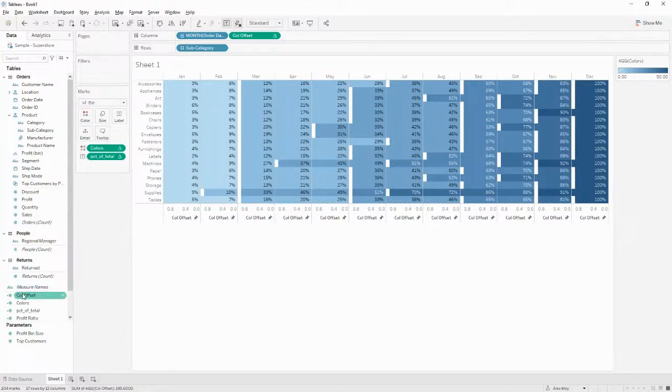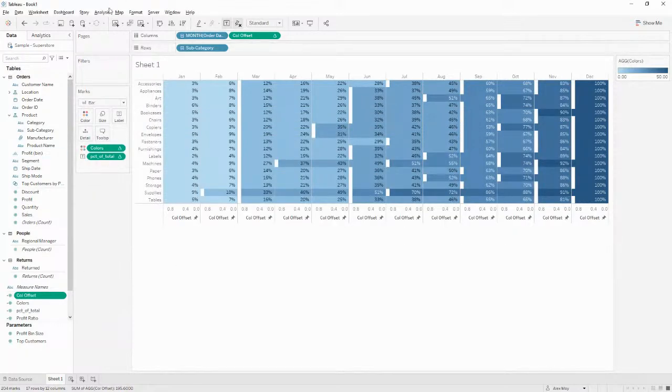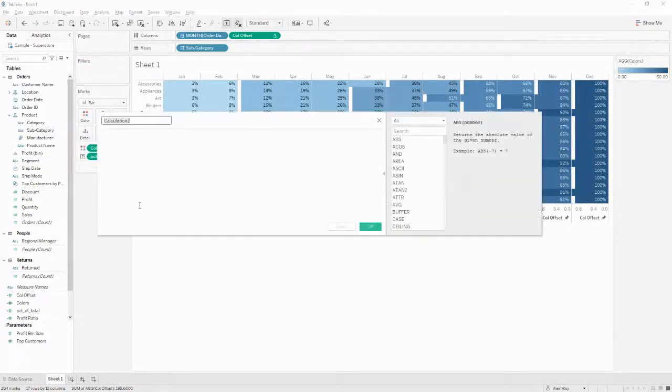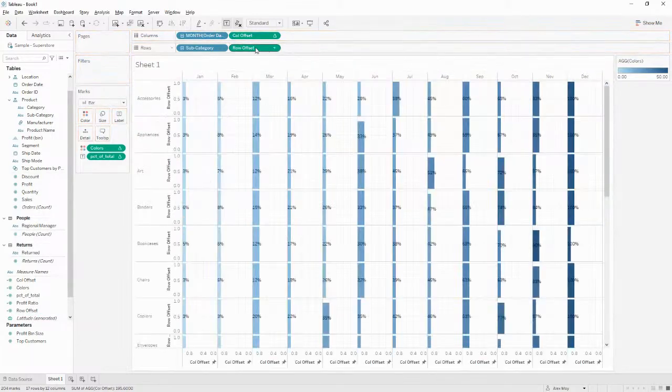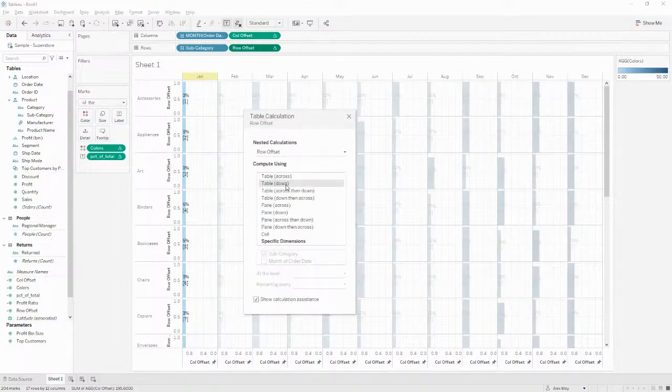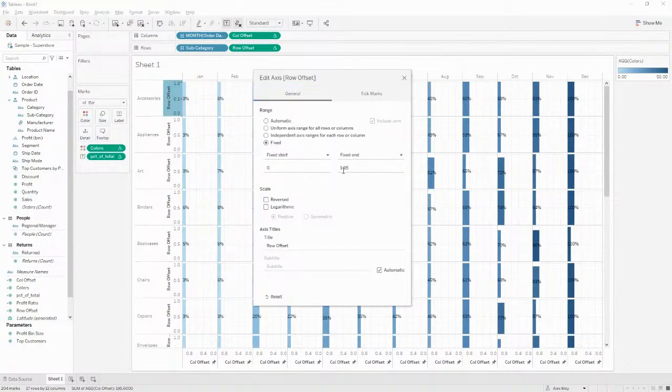So let's do something similar. I'm going to come over here and grab this same formula. It's essentially the same formula. We're just going to change our table calc so that we're going down. So let's create a row offset. We could have just duplicated the variable. Okay, this is crazy. Okay, let's make sure it's down, and edit axis over here, fix it to 1.